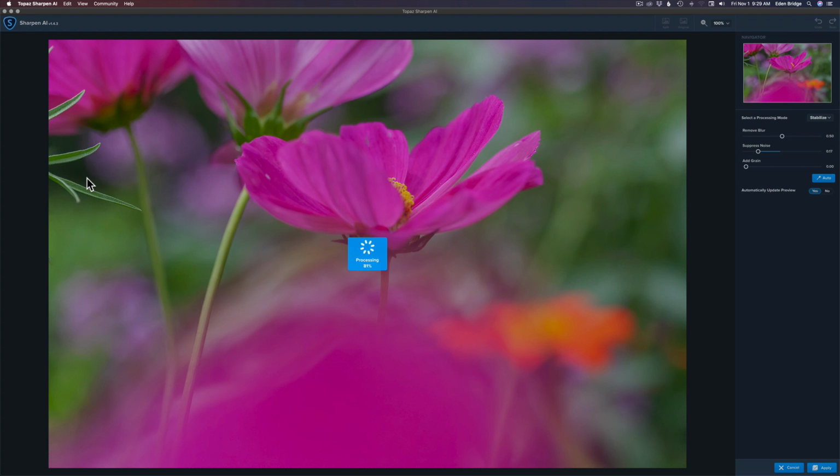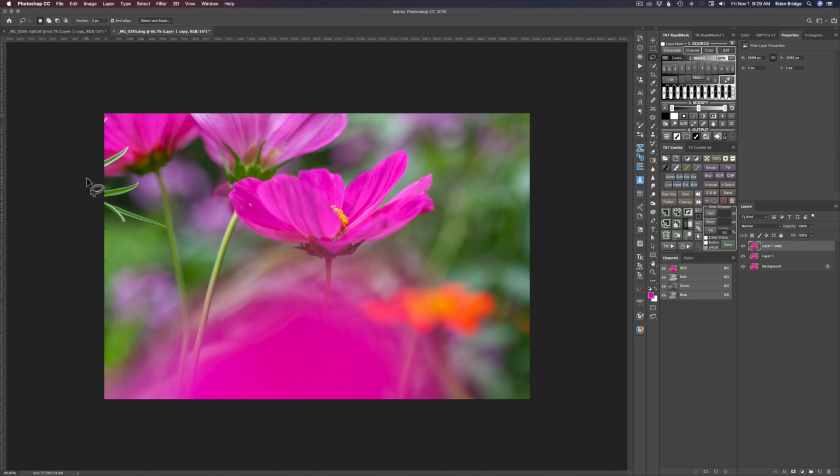We're almost done. Patience. Patience, my son. It will be done very, very soon. And there it is. All right, so here we are back in Photoshop.